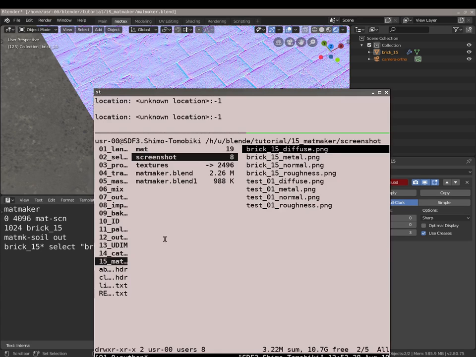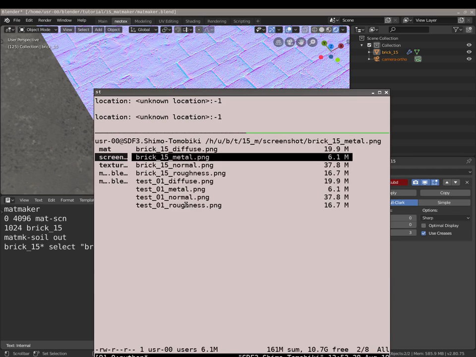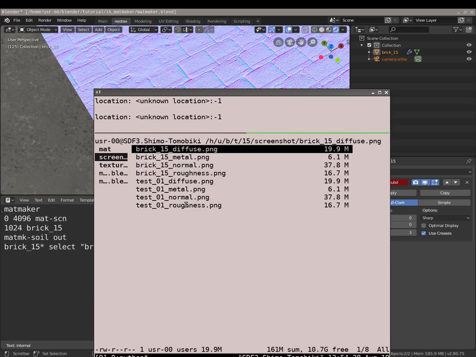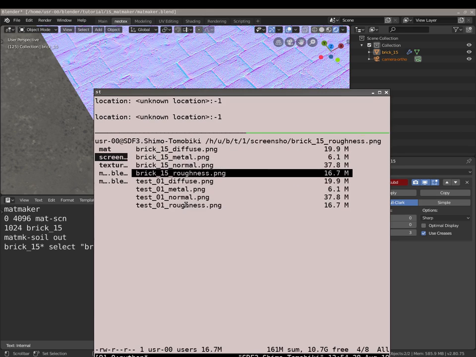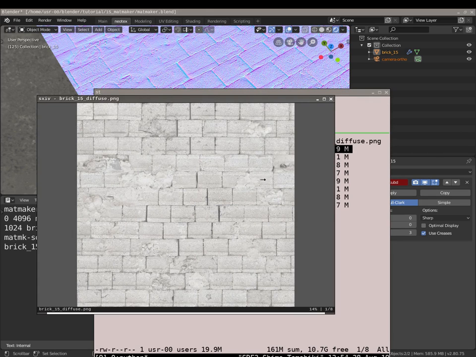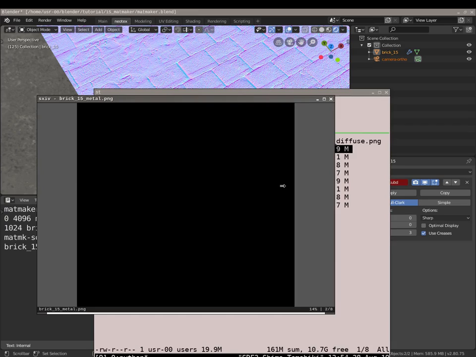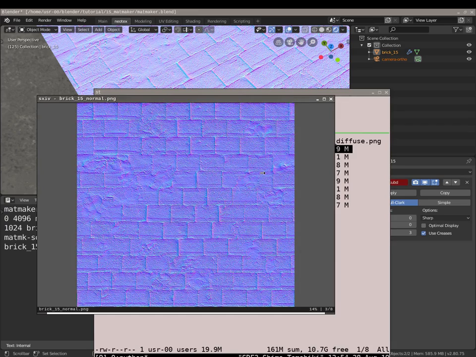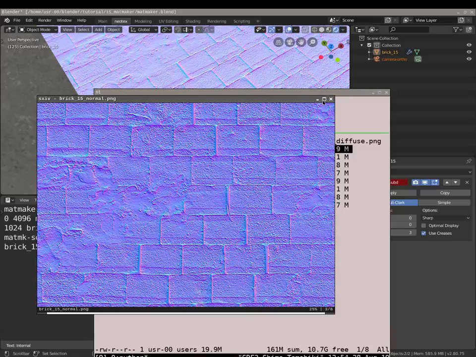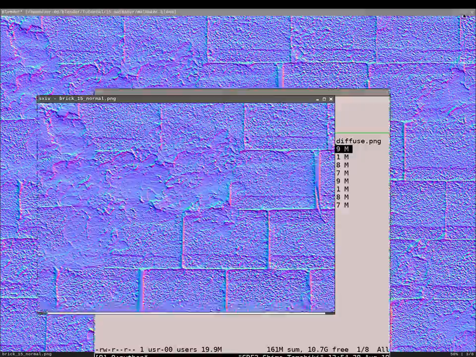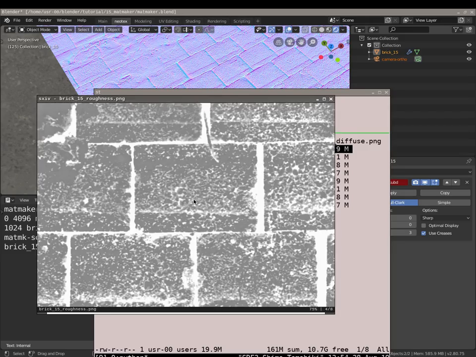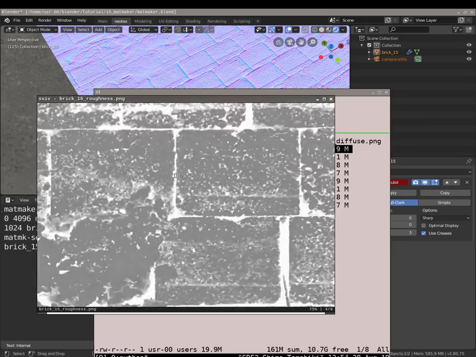So let me show you now my folder structure here. We have a folder named screenshot, and now you can see that I have my brick 15 and it has diffuse, metal, normal and roughness. So if I check them, we can see that this is my metallic, just black, and this is my normal, and it's just perfect. So this will load fine in Blender or in whatever other application you have. And I have my roughness, which is very nice, very good looking roughness.